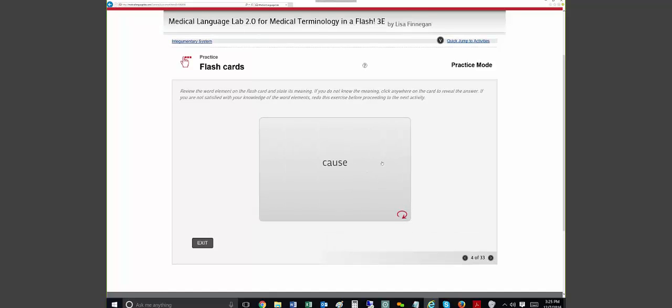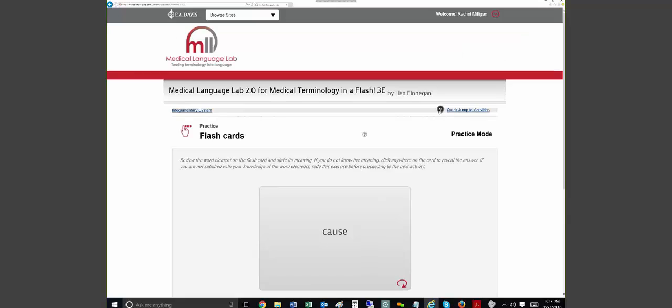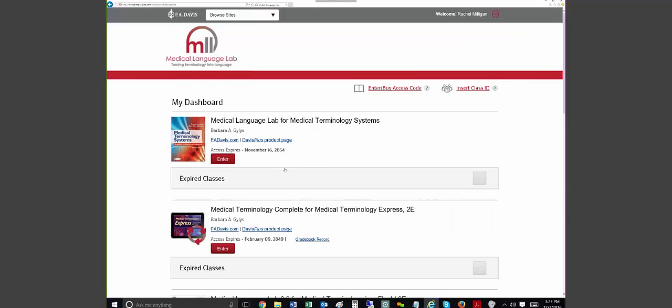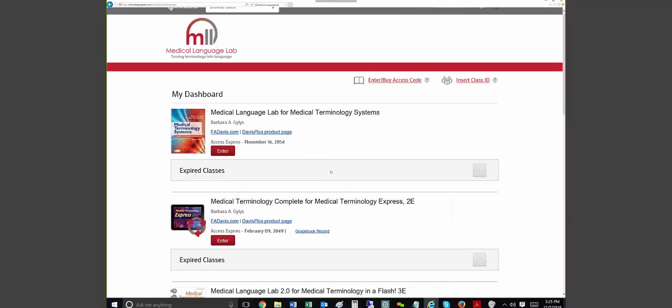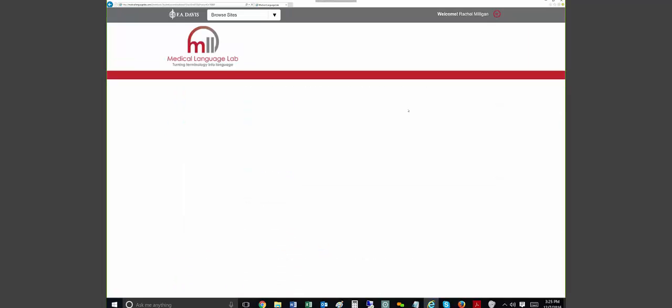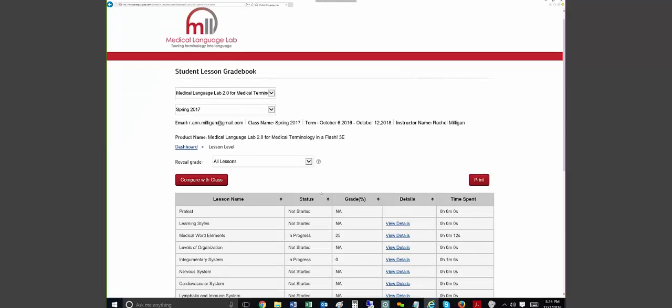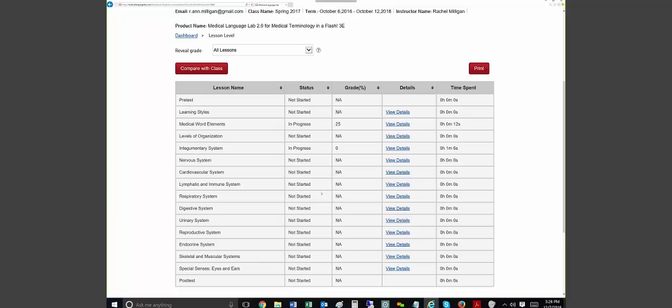So this is some of the student experience, and everything that your student does here in Medical Language Lab is going to load automatically into your student's gradebook. And the student gradebook and the instructor gradebook, they're consistent, so it's going to be the same information in both. There's never going to be a question about what your student's doing, and the student will always have everything that they've done loaded into this gradebook.